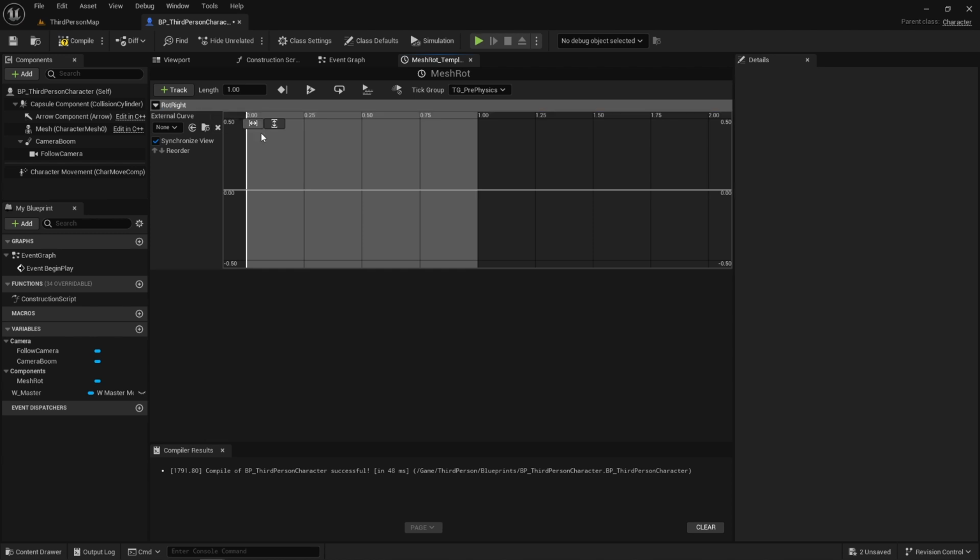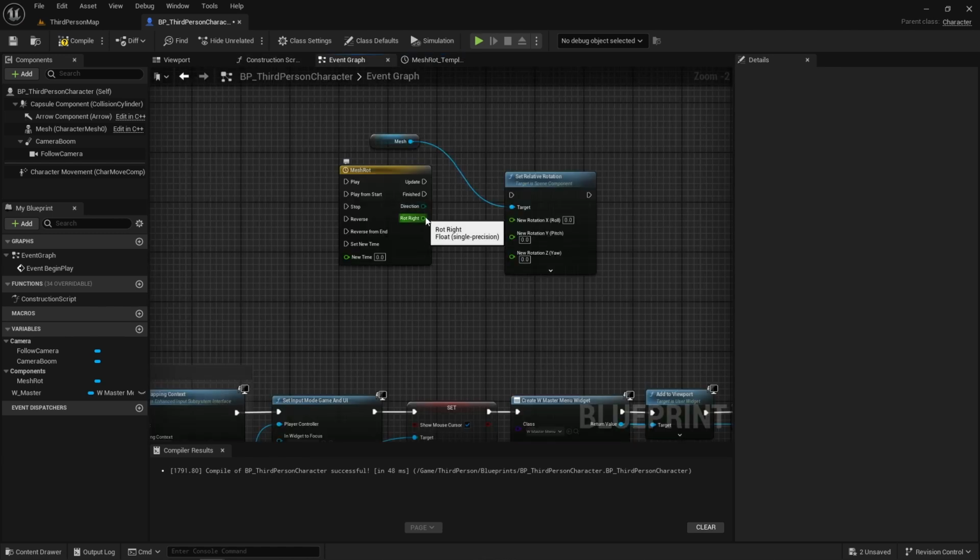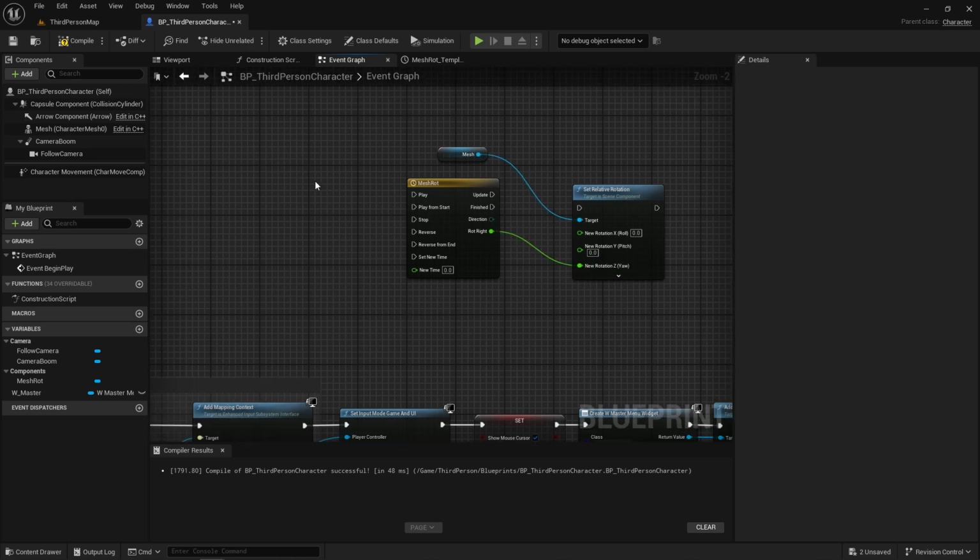Now let's add the first key and set the time to 0 and the value to 0 as well. Then we can add a second one, setting its time to 1 and setting its value to 90. Then we can plug the track's output into the rotation Z.